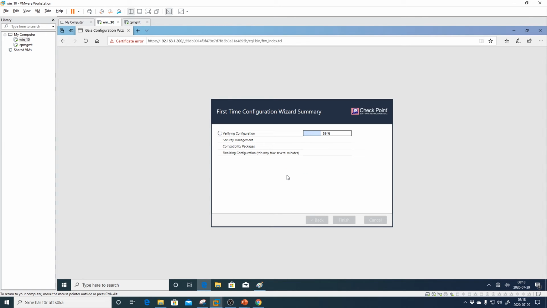And now it's actually starting to install the packages that we want to have on this box, because it's the same image file and the same process, the first part, even if you're installing a multi-domain or a gateway or a management server or log server. So the first part with the CD, so to say, or USB into the box, that's the same. And then you select in the first time wizard what you actually want to run on this box.